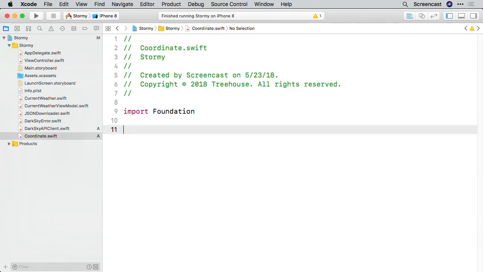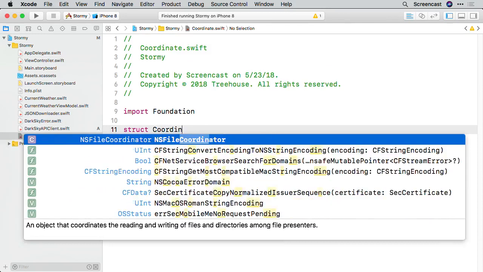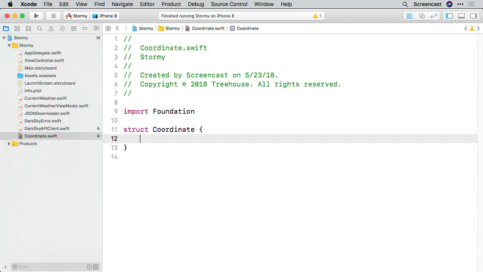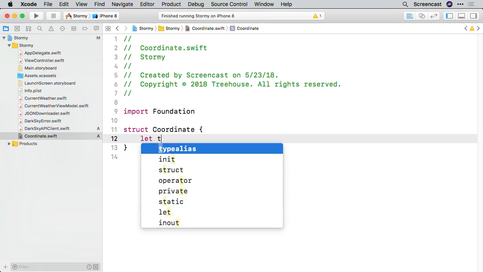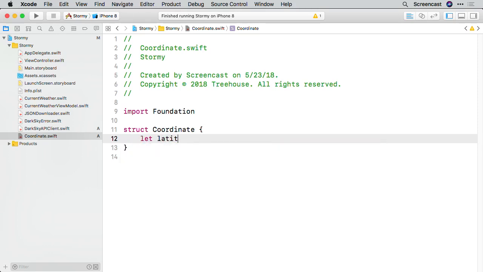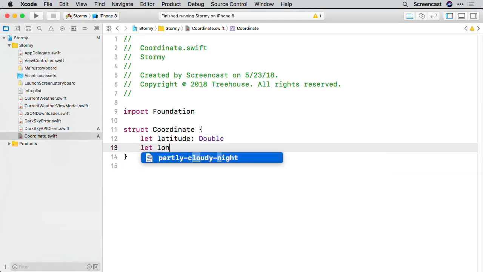And in here, we'll declare a struct of the same name. This type will be fairly simple and just model a user's coordinate by storing values for the latitude and longitude. So let latitude, and we'll say let longitude. Now, this is all we need from a data perspective.